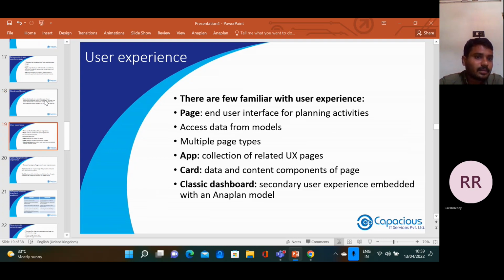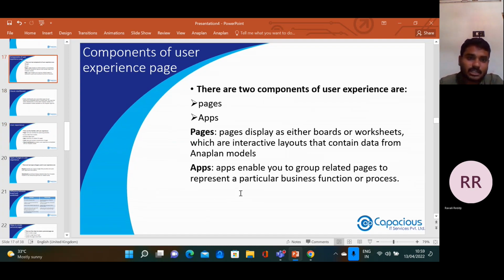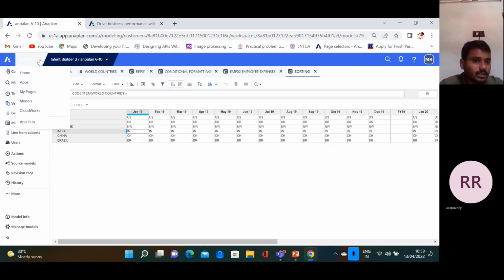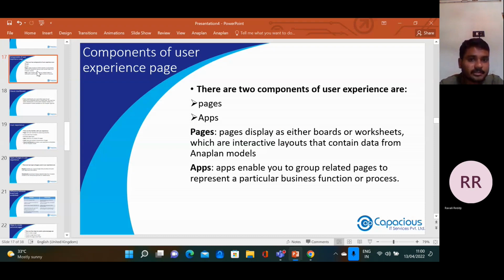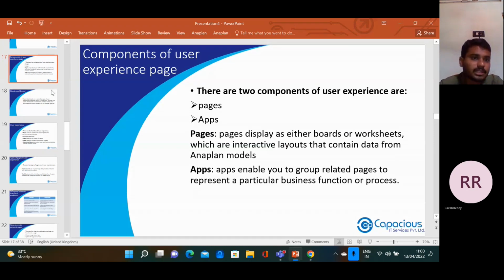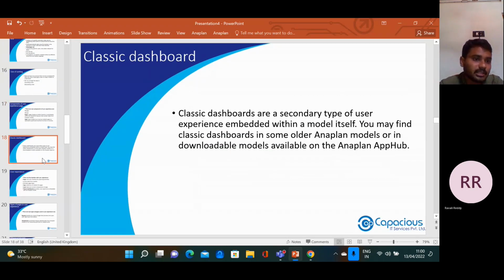First, I would like to show the apps and pages in the workspace. Click in the navigation bar. These are my pages and apps. Like that they will appear. Coming to the next slide. Pages are done. Classic dashboards are done.